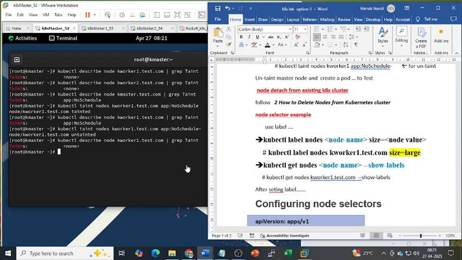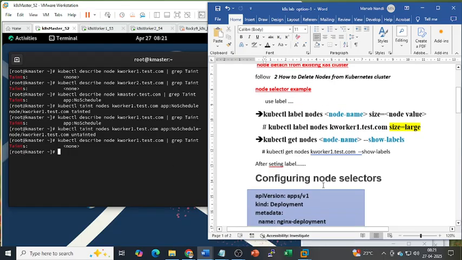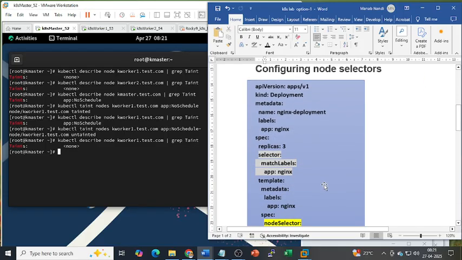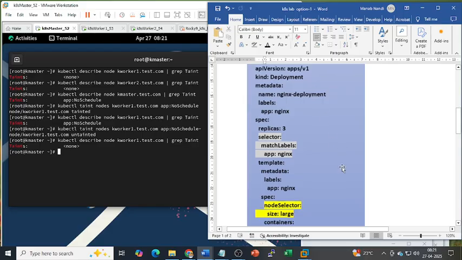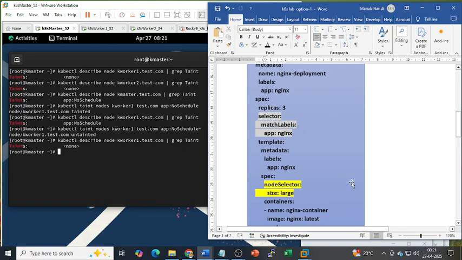So when we create any container, you can mention it this way. This is the deployment. In this deployment, I mention the option nodeSelector size large. So it is going to create the pod on that particular node where we set the label.